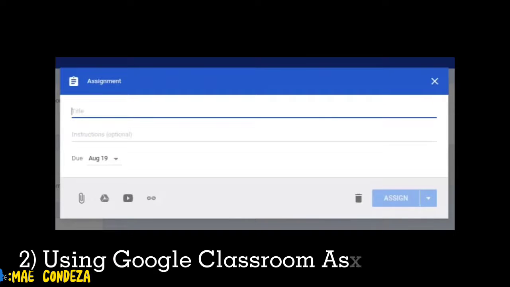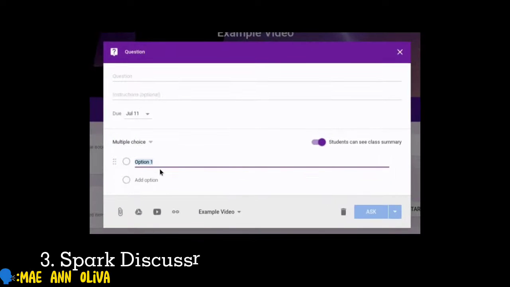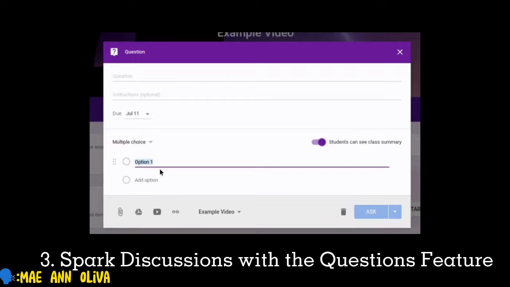Second, using Google Classroom assignments. Assignments are a great way to collect student work and provide your students with feedback and grades. When you create an assignment, you can provide specific instructions for that assignment, a due date, and a topic. One of the best features of Google Classroom assignments is that you can add files to the assignments you create. You can add a file from your computer, a file from Google Drive, a YouTube video, or a link to a website.